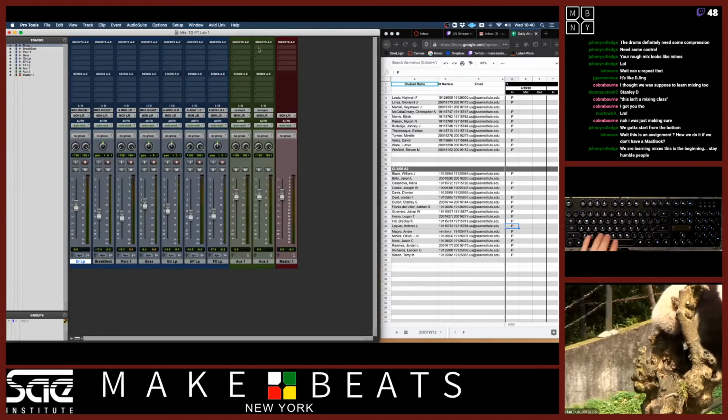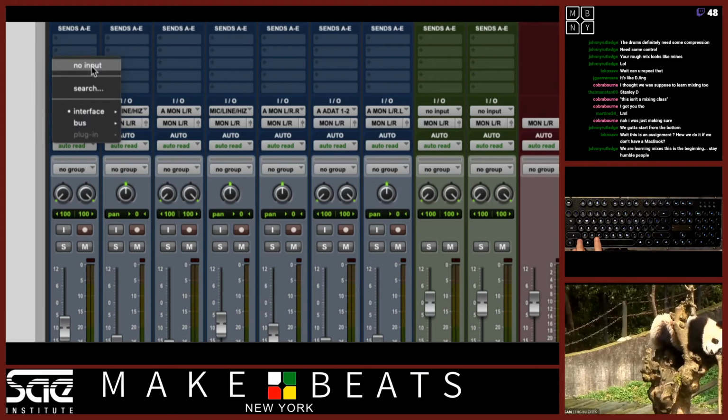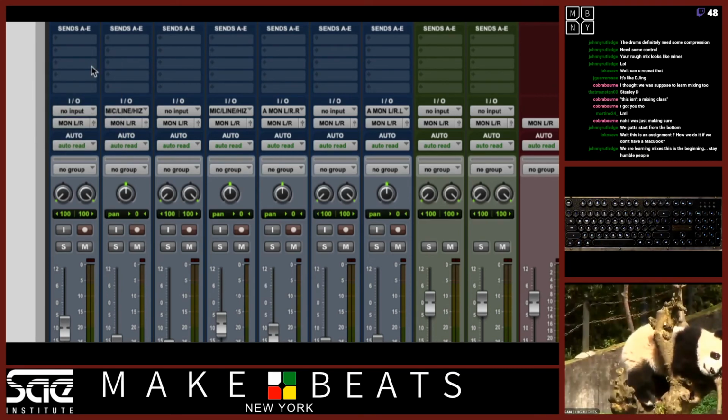Over here, if I want to change my inputs for my tracks, I hold down option and I click on one and I say no input. There we go. Now, what you'll see here is you'll be like, wait, Tony, hold on. That didn't change the inputs for all the tracks. It only changed the inputs for some of the tracks. Yes, you're right. Specifically, it changed the inputs for my stereo tracks.